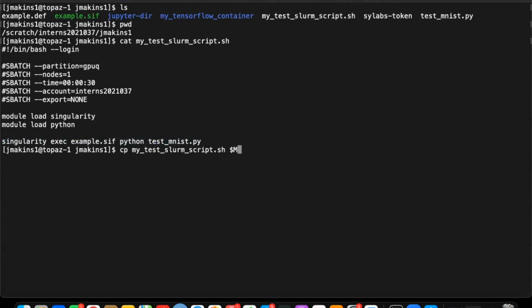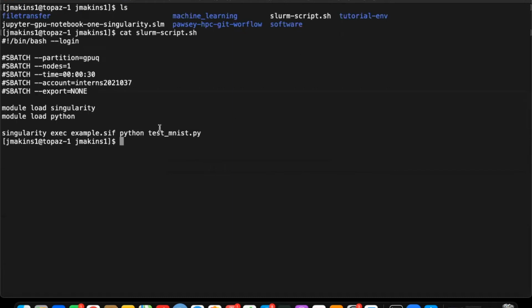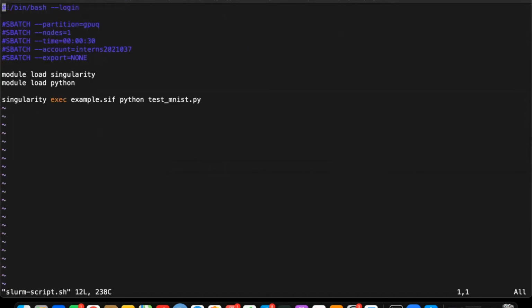So I'm going to move this to my group. And I'm going to call it slurm_script.sh. I'm going to go back into my group. And I'm just going to check the contents of the slurm script. Yep, so I want to make this change here. I'm also going to add in the path to Scratch. So let me go into the slurm script.